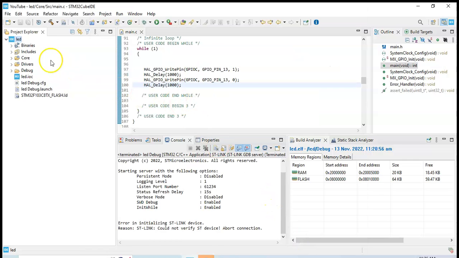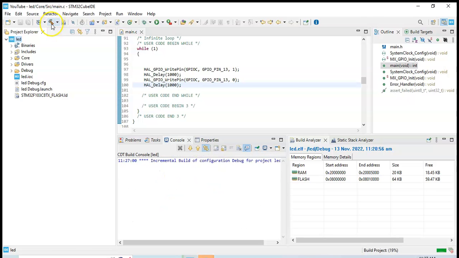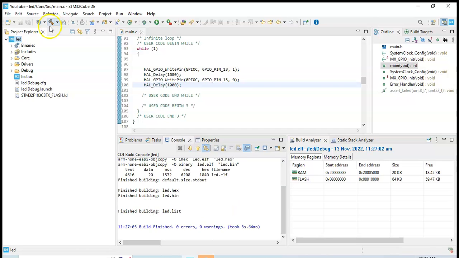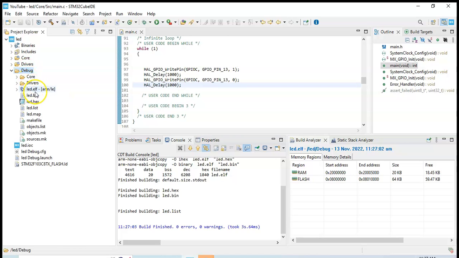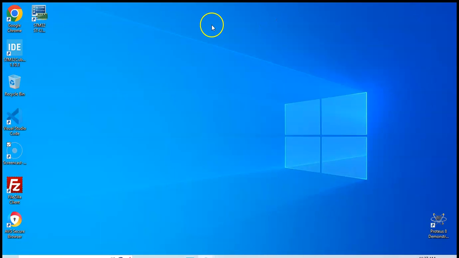Now what we can do is you can build the debug, this button. Now it's done. Now when you click the debug, you have the hex file here. Now we go to ST-Link utility. I have already installed it. If you don't have it installed, you can install it. I have made a separate video which is available here, on how to install ST-Link utility.